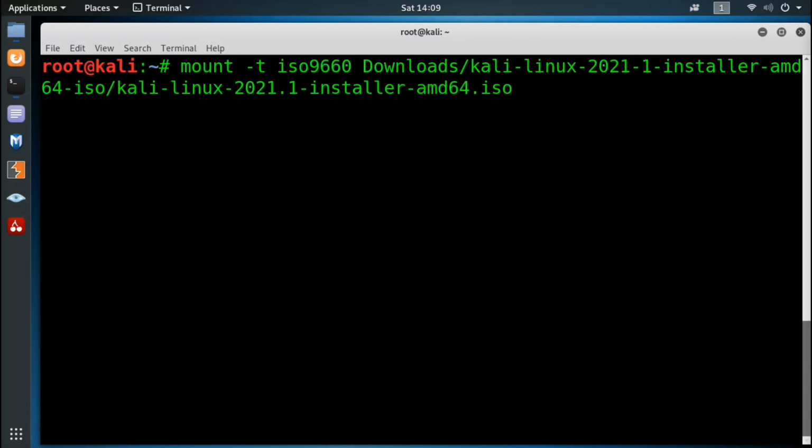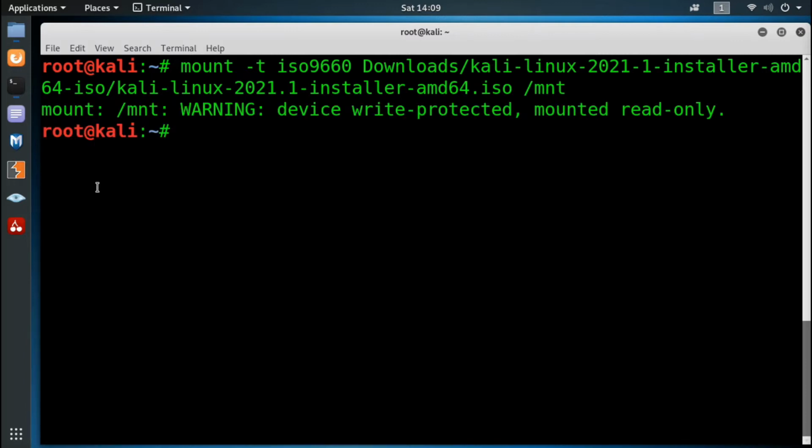After this, proceed with a space and write the name of location where you want to mount it. For this, I am using the mnt directory located at the root partition. You may use a different directory as per your choice and hit enter. Don't worry if it shows any warning like device is write protected, it won't affect anything. Here, this warning means that we cannot write any data back to this ISO image, but we can read from it. With this, we have done half of our work.